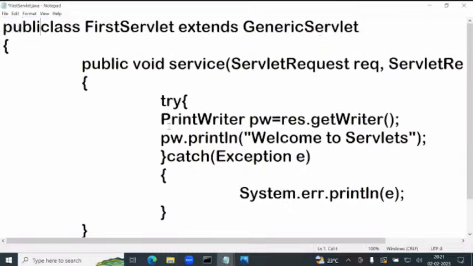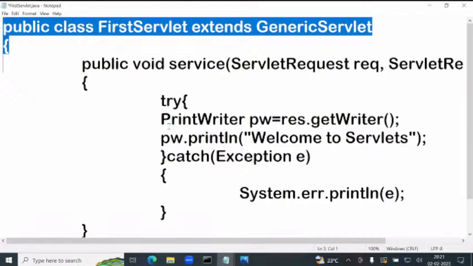How many public classes can we write in one program? One public class. This is the reason: it is accessible to the web container, and this is the object created. If you write two public classes, the compiler and web container cannot understand which one should be created. That is the reason it will not allow. If you write two public classes, an error comes and your program will not compile.